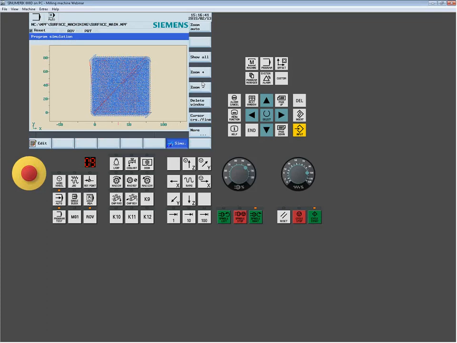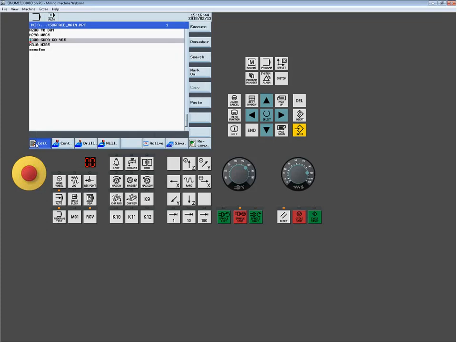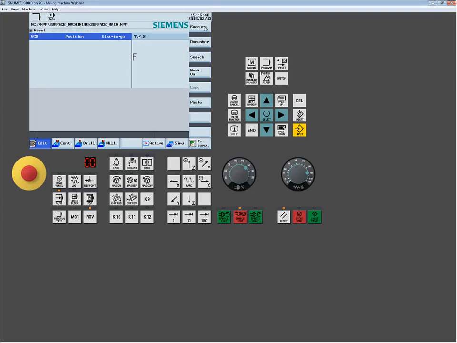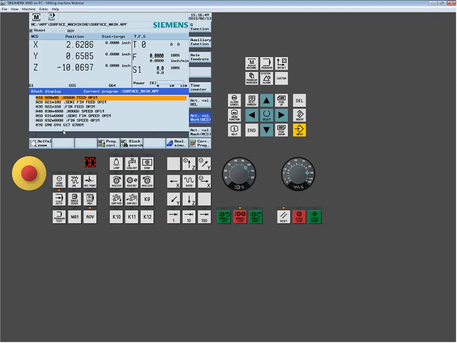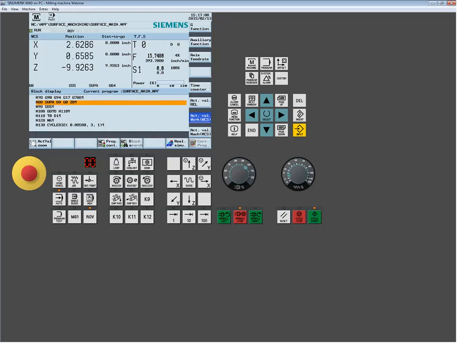Okay. Now, when it comes time to run the program, I simply go to execute from while inside the main. So this is all our main. Now as I start to run it, I'm going to crank down my override a little bit. See how the current program says surface main? It's telling me where I am right now. As I cycle start and run it, once it jumps in, it's going to always tell you where it sits. So you're never wondering, gee, which of the subprograms am I in? Just look at the screen.